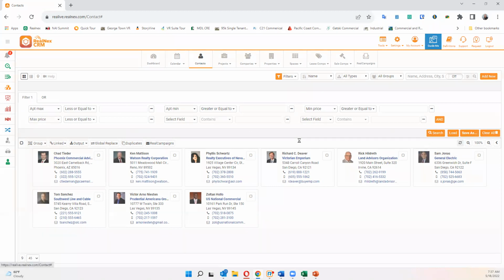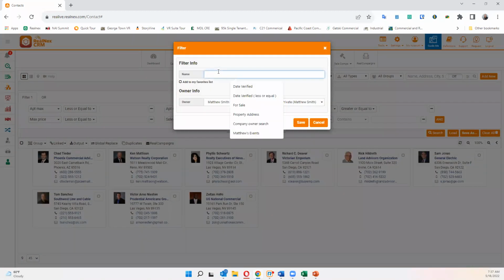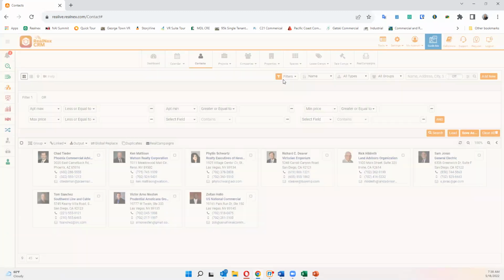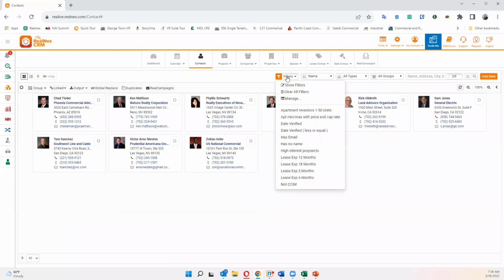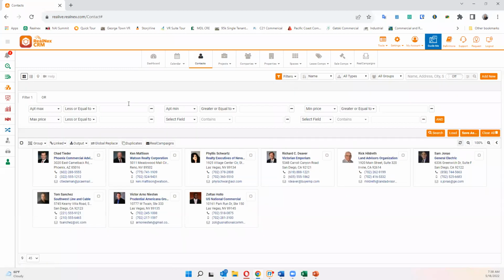and we can say save as new. And we're going to call this apartment min max with price and cap rate. Add to my favorites list, save. And then anytime I want to pull that filter up, I can just load that filter and say show filters, and then I can put in the data.